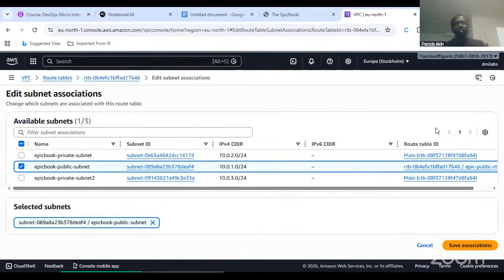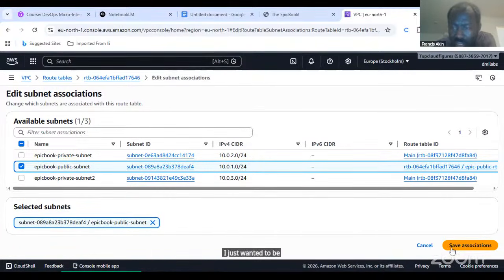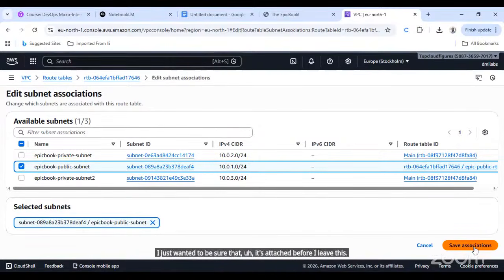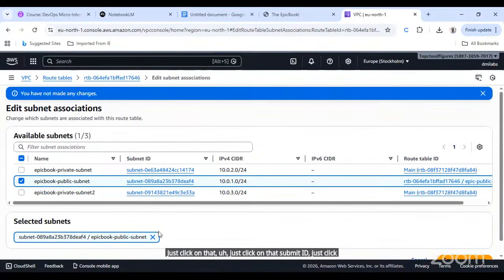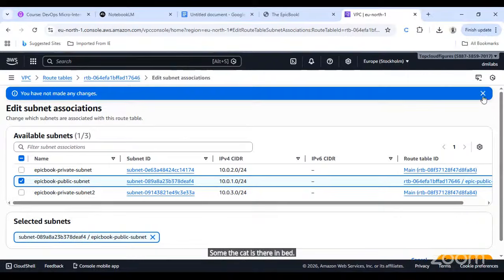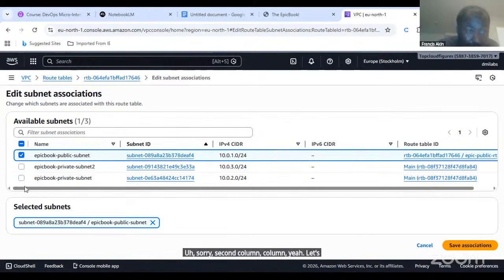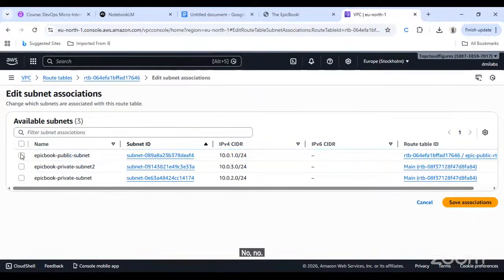Yeah. So okay, I think it's already, okay, this is the public subnet, right? I just wanted to be sure that it's attached before I click leave. Just click on that subnet ID. Subnet ID is there in the middle. You can see it highlighted, in the second column. Just click on the second highlighted one. No, the blue link. Yes, blue link. Subnet ID. Click on subnet ID. Yeah, yeah.